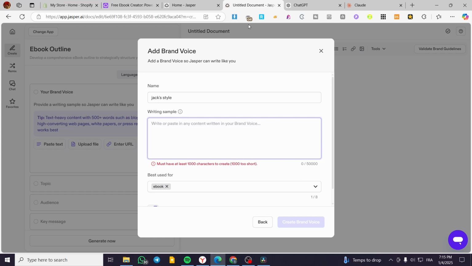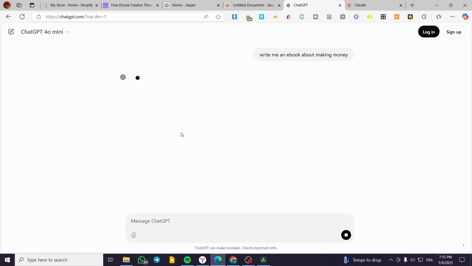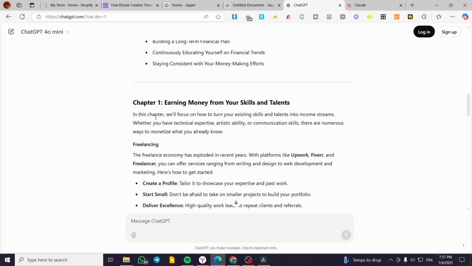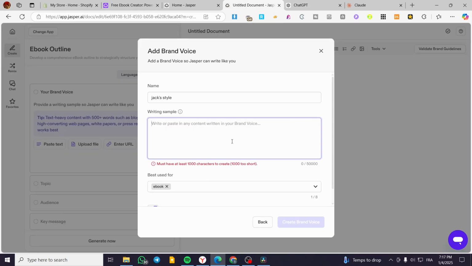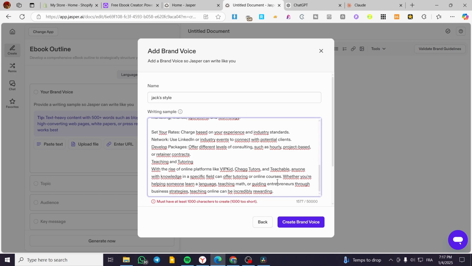So I'm going to get the help of ChatGPT. For example, write me an ebook about making money. For example, this is something that I'm going to get the help of ChatGPT for. So as you can see, we have here an example from ChatGPT. I'm going to paste it in here. So we are going to have it at least just like that.